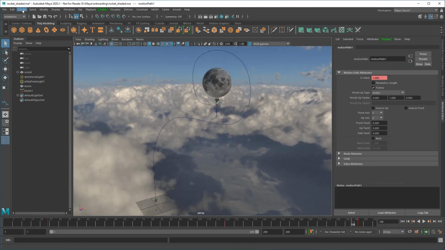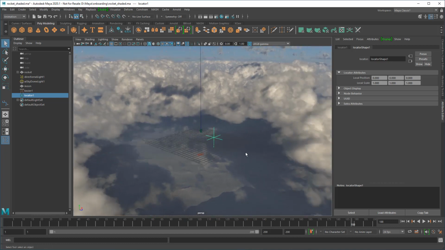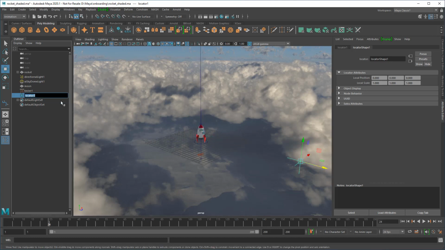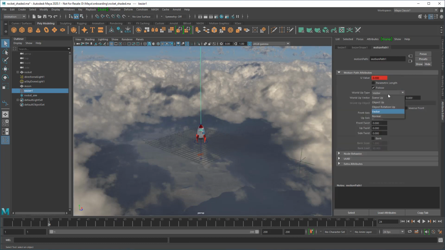Go to Create, Locator. A locator is like a marker in your 3D scene. It doesn't have any geometry and it won't appear in renders, but it's useful for marking locations. In this case, I'll pull it way out here and rename it Rocket Aim. Then I'll go back to the motion path, change the world up type to Object Up. And then I'll just put in Rocket Aim as the object.